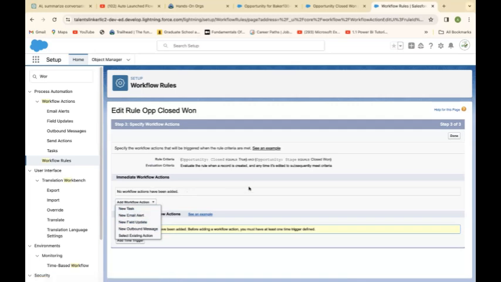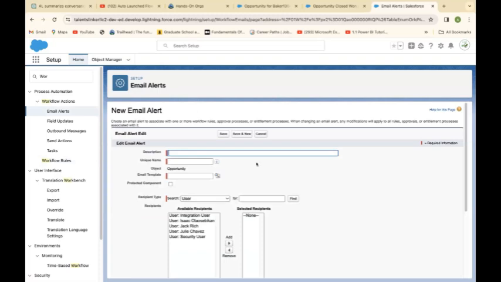Take note: a workflow rule can do new task, new email alert, new field update, and new outbound message. Always take note of that. It can come out in the multiple choice questions in the exam. Then new email alert is where we need it.